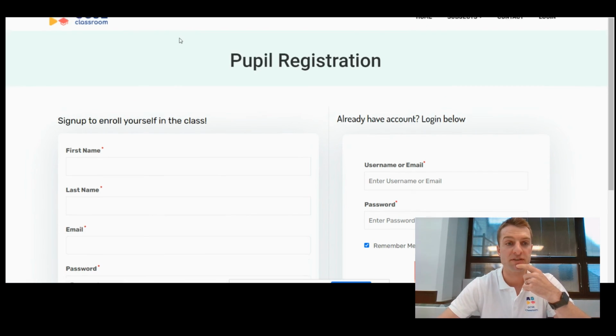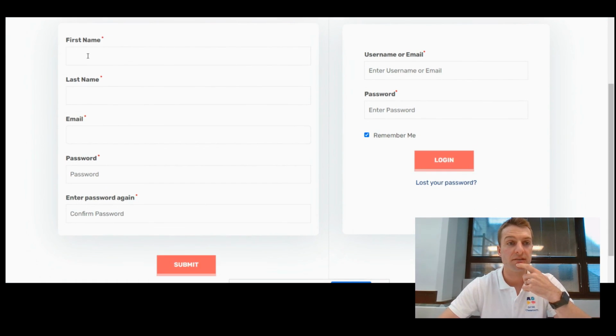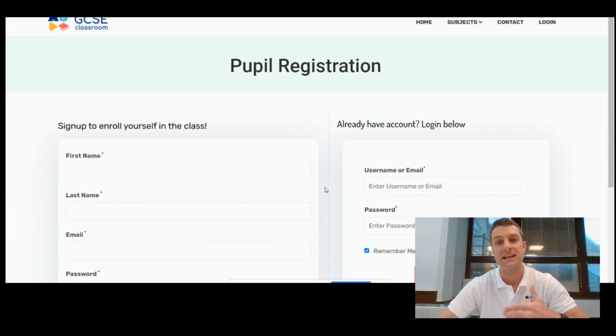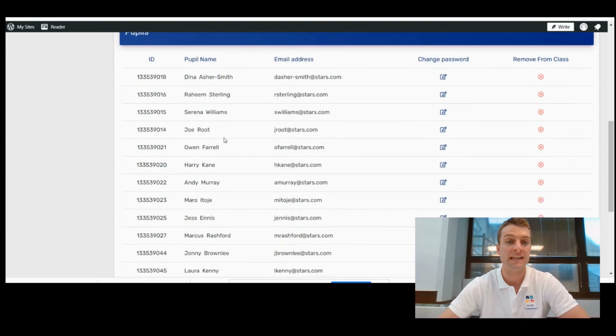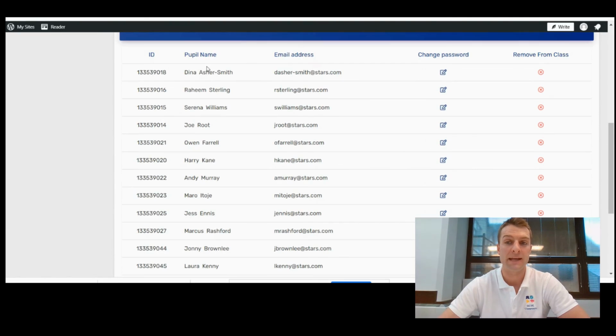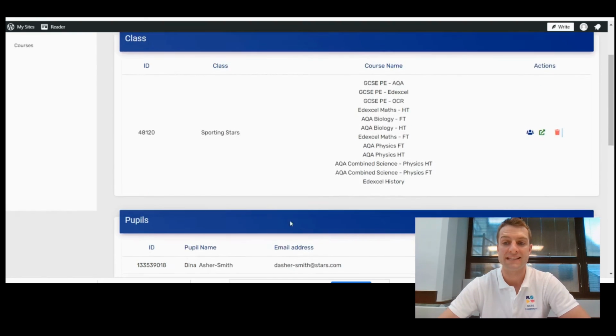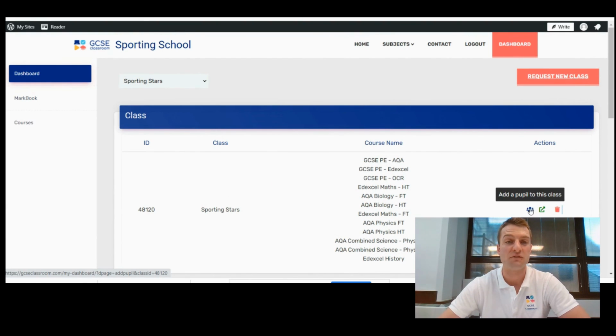So they'll come to this page here, and they just need to put in their first name, last name, email address, and password. Submit this down the bottom. They will then have their login for the site, and they'll be redirected to the Pupil Dashboard, and they will automatically become part of your class. So if I go back to the dashboard, you would then see your pupils showing up down here. So really, really simple for pupils to create their own logins. But like I said, you can also do that yourself manually if you want to.